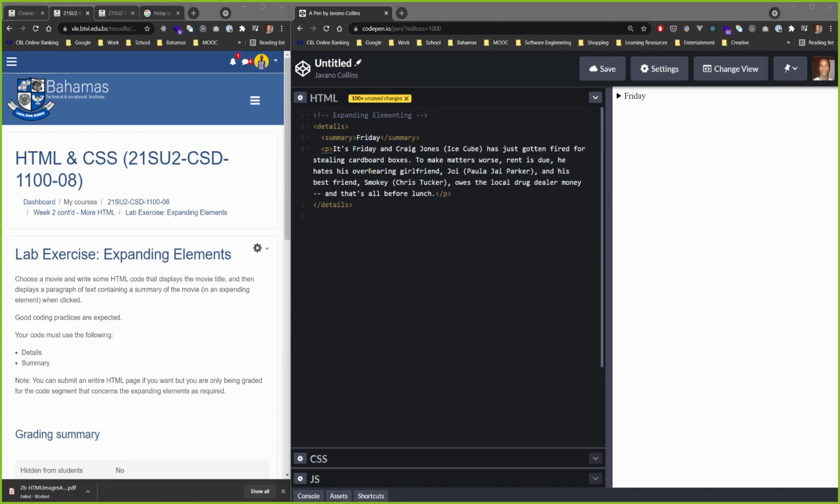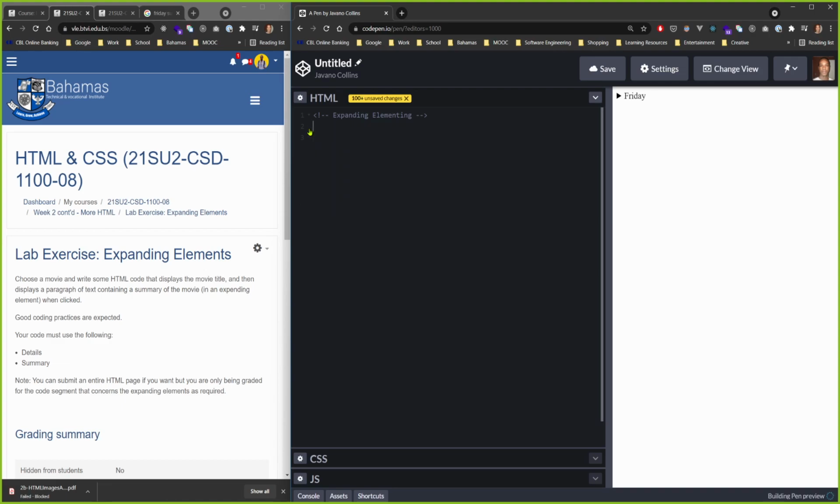When we're creating an expanding element, the very first thing that you want to do is to create a details tag. So I'll put this in a comment, right? I'll say one, create details tag, and you can find all of this inside of your notes. Create details tag. Okay, so you're gonna start by doing that. Opening and closing, right?